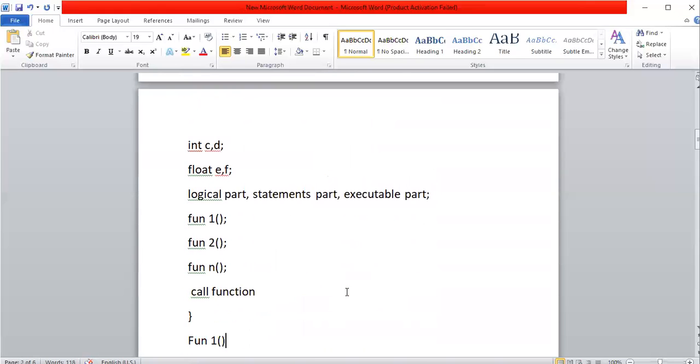Documentation: not only at the starting point of the program, we can provide documentation, meaning comments, here also. So what is the purpose of this statement? The statement's purpose is declaring two variables, C and D, as integers. Like this we can provide comments.